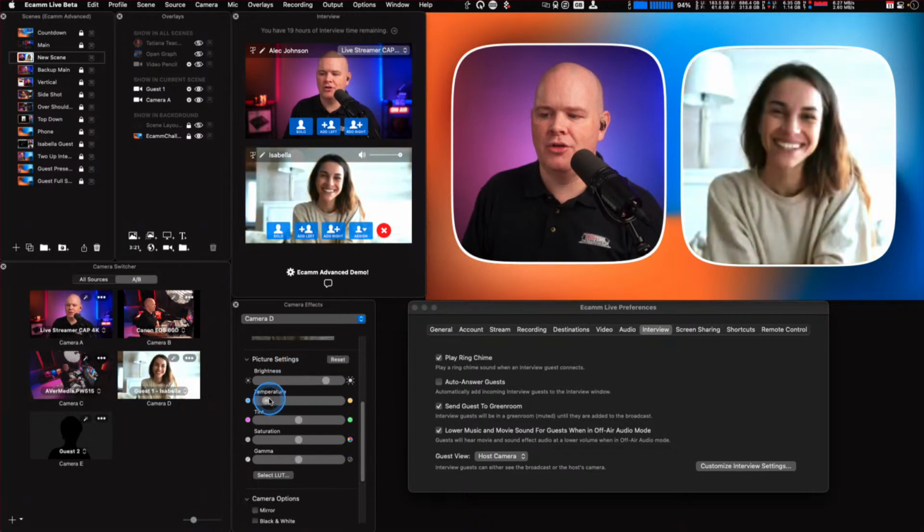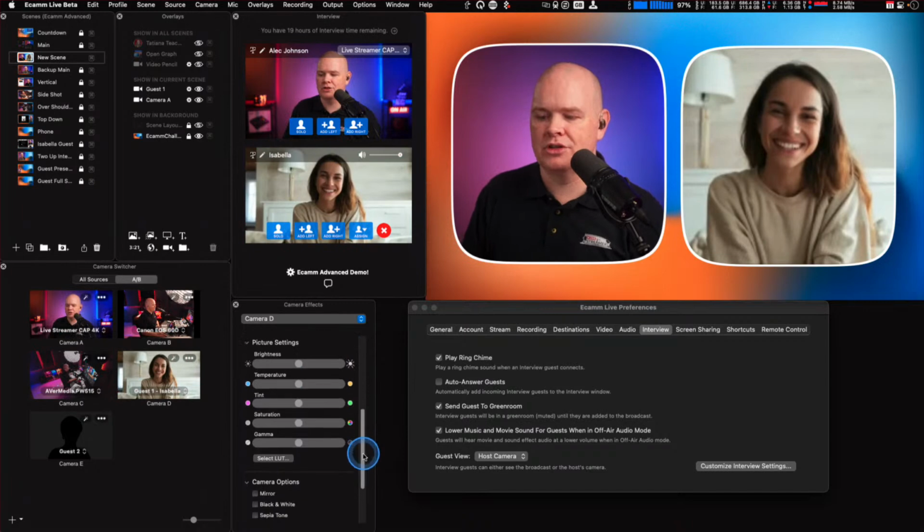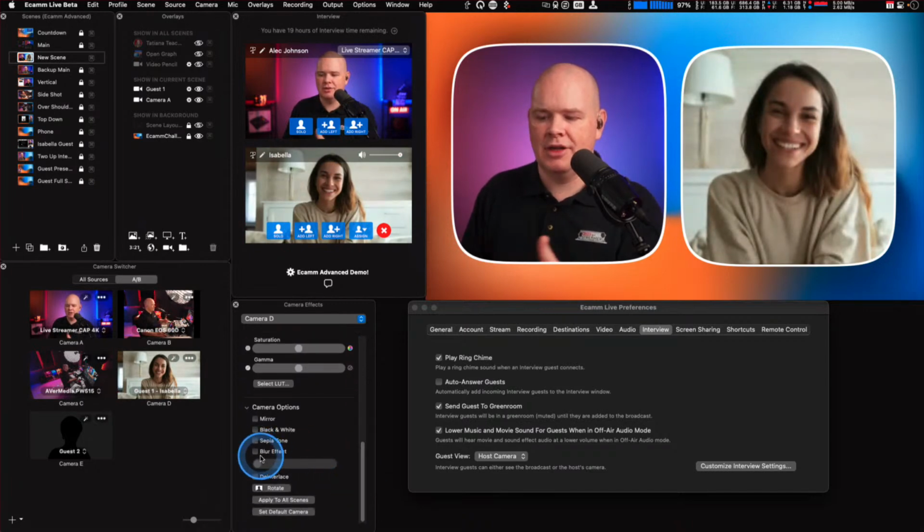I mean, you could go as far as adding LUTs and stuff like that. We won't go into those today. That looks terrible, but you get the idea. All of the basic features that you've got in terms of adjusting color, adjusting tones and all of that kind of stuff, you can do all of that in here as well.